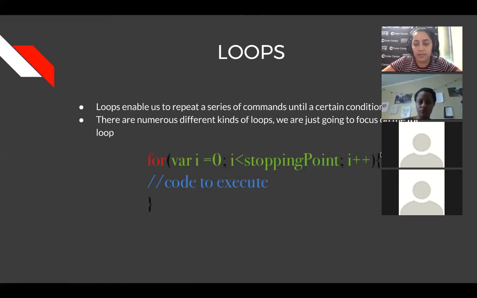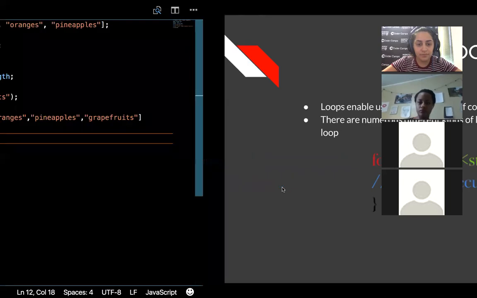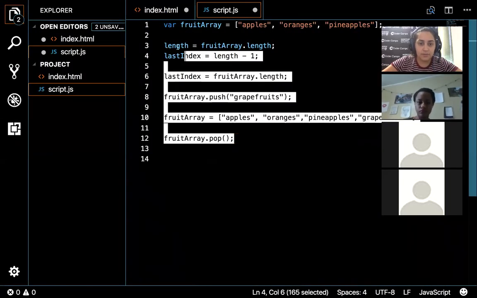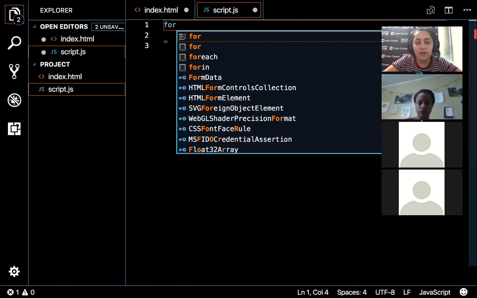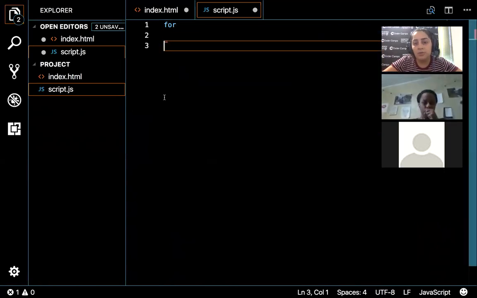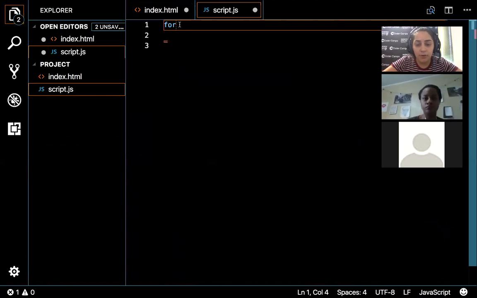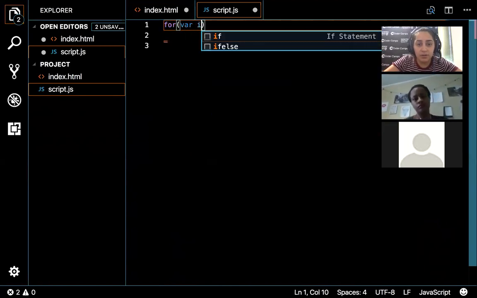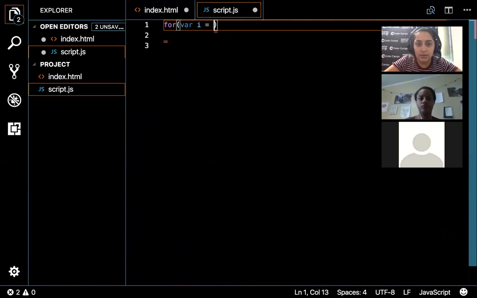So after the parentheses, you'll have your set of curly brackets. And anytime you hear the word code block, that means a set of curly brackets. So this is a code block. And in here, we'll write whatever we want to happen. So let's look at an example. So let's say I'm creating a for loop. I want to print out the numbers 1 through 10. So I'm going to write a for loop for that. So the first thing I'm going to do is declare a variable, i, and I'm going to set it equal to 0.